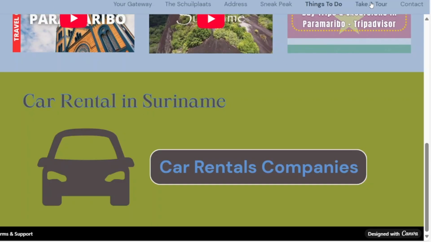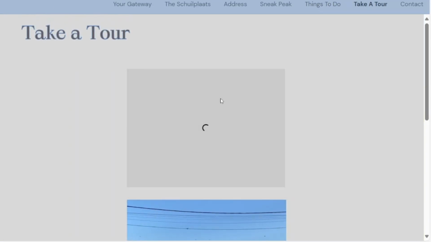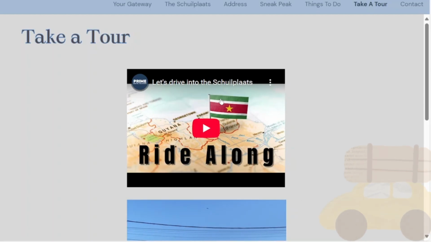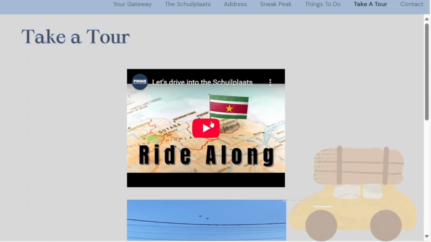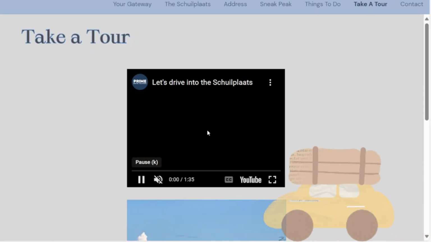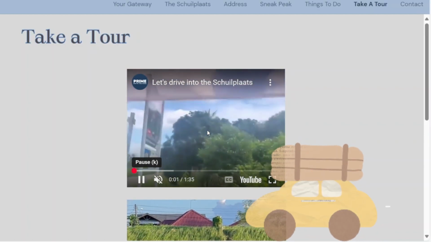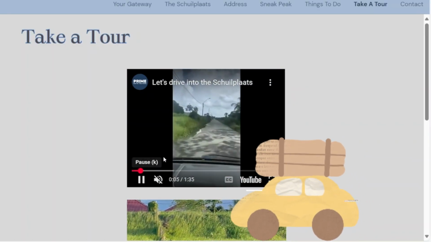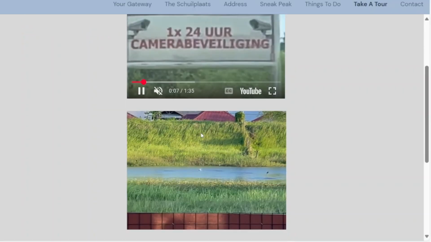Now the other section we have is take a tour. In this section, visitors can access the embedded video of how to drive from the main road all the way to the property. Here it says ride along. When they click on this video, they can take a tour from the main road all the way to the house, to the property that they'll be staying in.